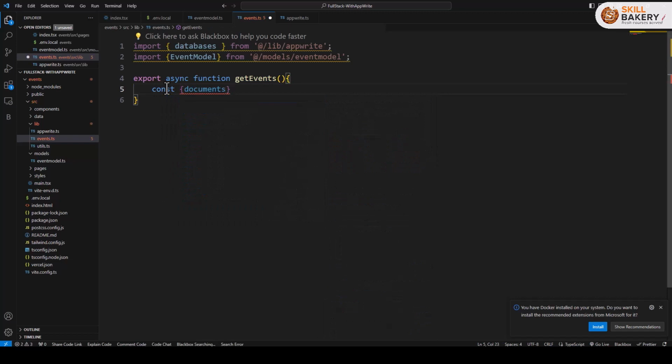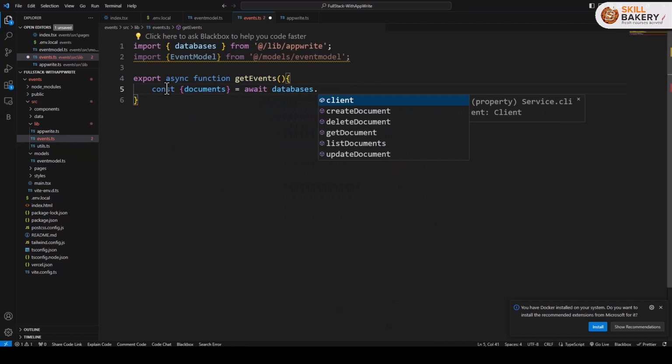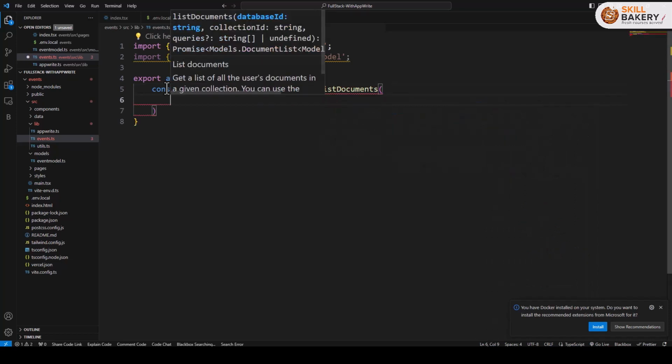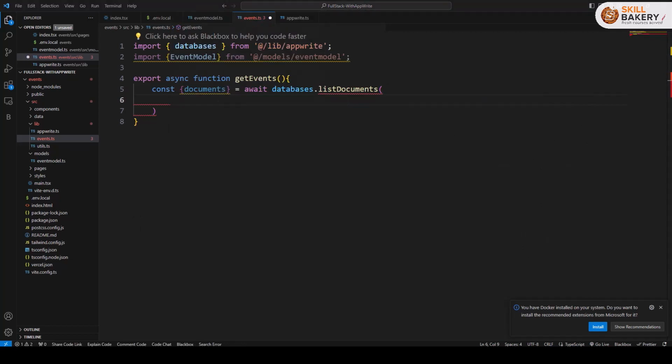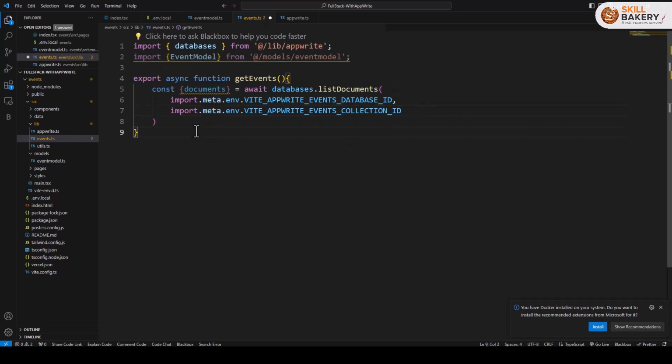And we'll be doing that by writing documents, which will be provided to us when we make use of the databases.listDocuments method. The listDocuments method basically takes two parameters, first being the database ID, and the next is the collection ID. So here I'll be providing the database ID, and then the collection ID. Once we have this result, we'll be returning an event collection, and this event collection will be of type event model.